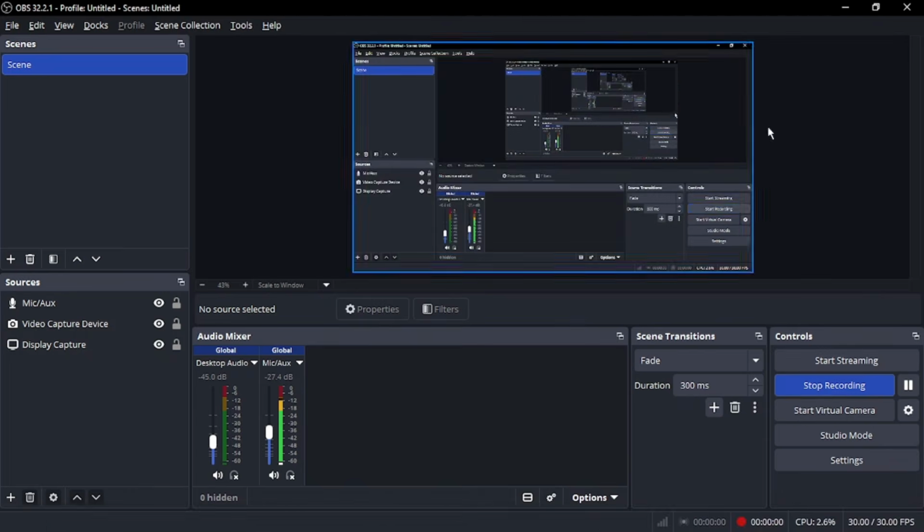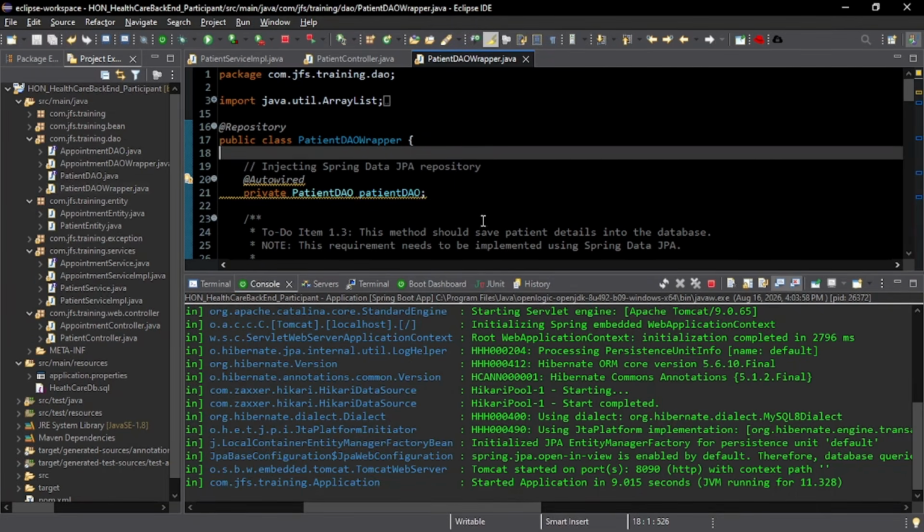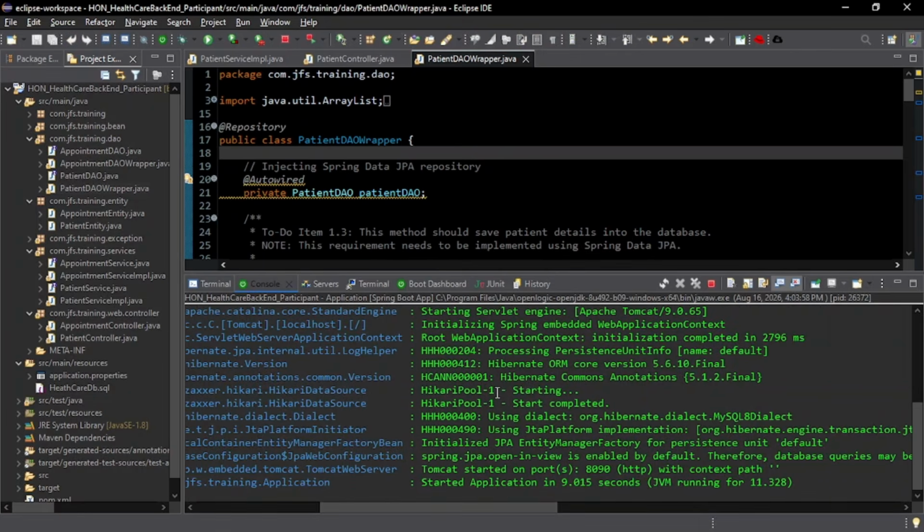Let me stop the recording again. Okay guys, the error was because a patient controller was imported automatically that I was not using, so there was a circular dependency here. Now the application started on 8090.